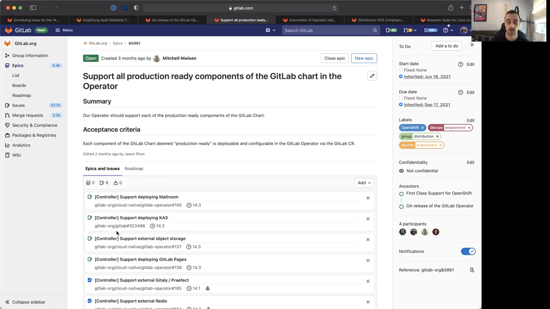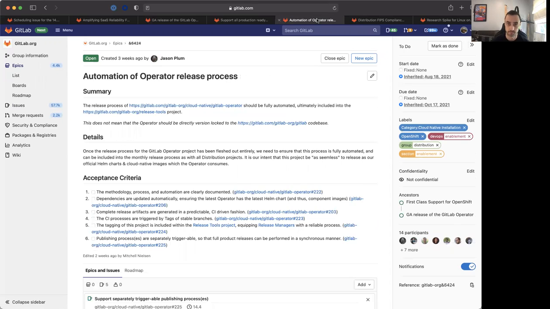And so you can see the final couple that we've got scheduled for 14.3 here. They're all controllers related to those features. So deploying to mailroom, supporting our Kubernetes agent server, external object storage, and GitLab pages. Those are a couple things we need to wrap up here related to production ready components.